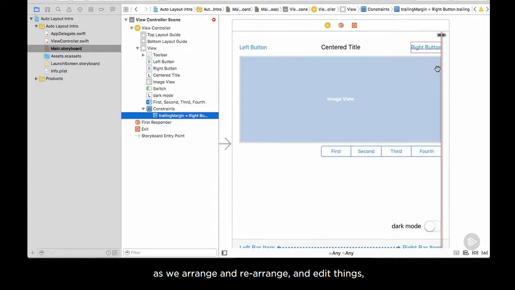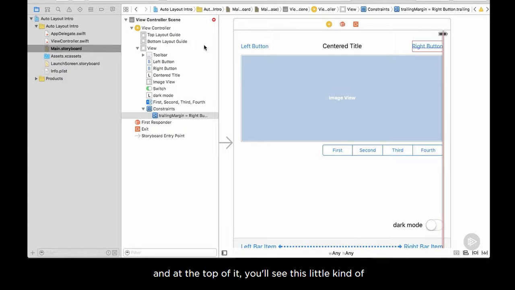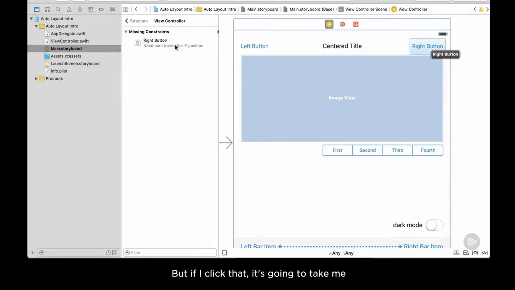Now, when we're doing auto layout work, we will see plenty of red constraints as we arrange and rearrange and edit things. But they do need to be fixed. It is a warning in Xcode. I'll see the symbol turning up in the center section here, the little exclamation mark, although the best place to diagnose these, if you don't understand why they're showing up incorrectly, is to open up the document outline. And at the top of it, you'll see this little quite small and cryptic sign. If I click that, it's going to take me to a missing constraints section saying it doesn't understand where the Y position is meant to be for this right button.